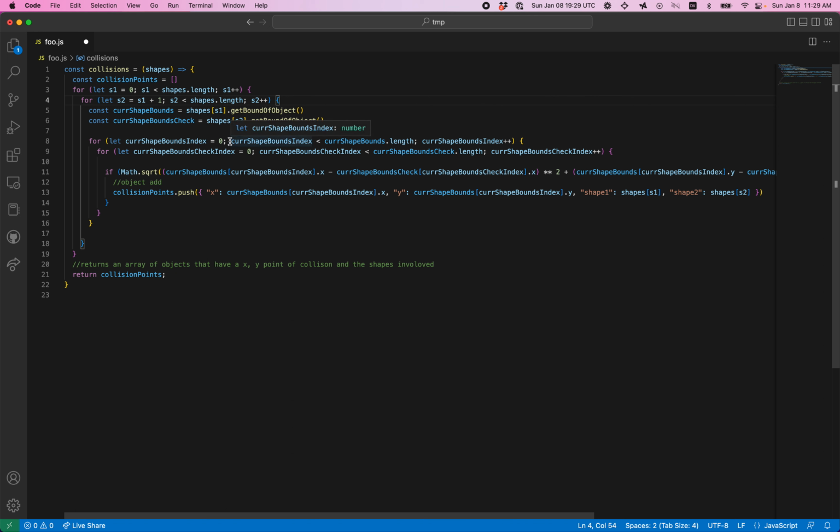Okay, so the auto renaming of those variables has reduced the length of some of these lines, so we can see that current shape bounds is getting get bound of object. I don't know what that method does, but based on the names, I assume it returns an array of something, and we can see, in fact, we're looping over what looks like an array, so that's probably an array. And current shape bounds check, same problem with these big common prefixes, but we can see we're getting the bounds of essentially our first shape and our second shape of this pair that we've just produced.